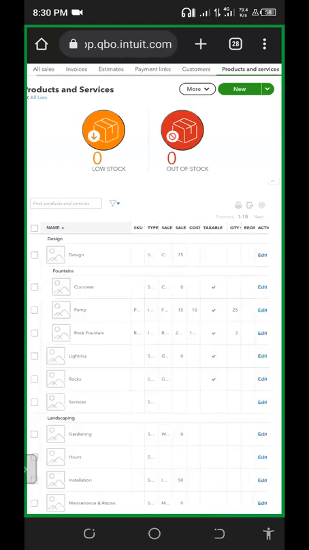Okay, now you see we are under products and services. Let's say you sell jewelry or wristwatches or laptops, and you want to keep track of them. You can also import your products and services here if you have them from before. Maybe you are making use of another software and you decide that you want to start making use of QuickBooks Online, or QuickBooks Desktop, though this is online.